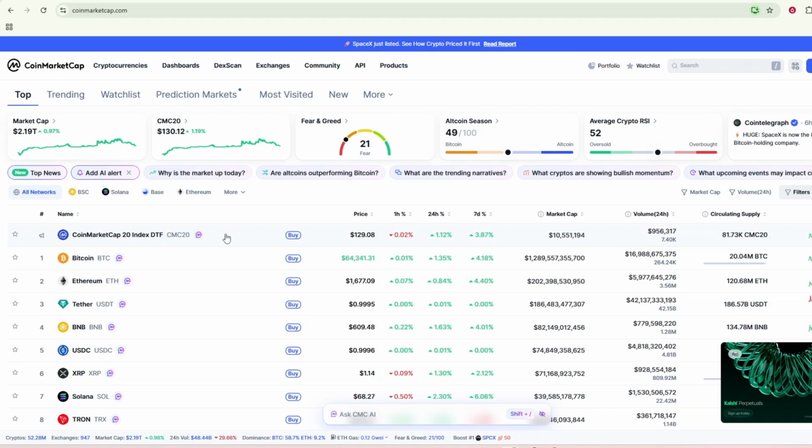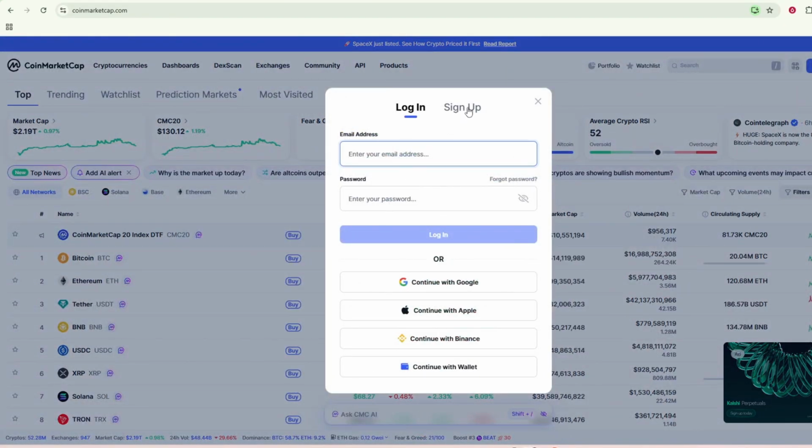In today's video, I will walk you through how to create an account on Coinmarketcap. To create your Coinmarketcap account, start by selecting the Sign Up option. You will see the account registration page with fields for your email address and password.